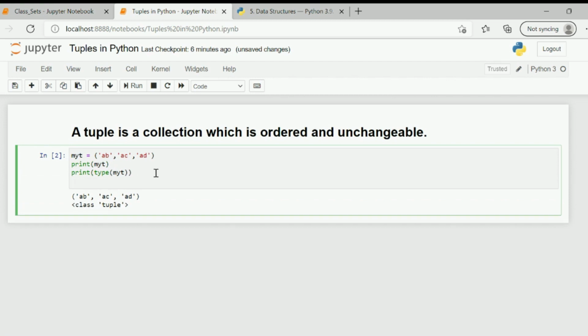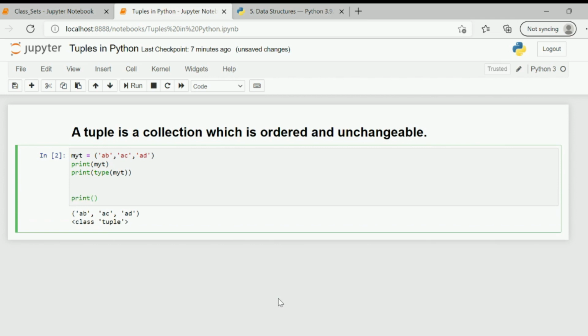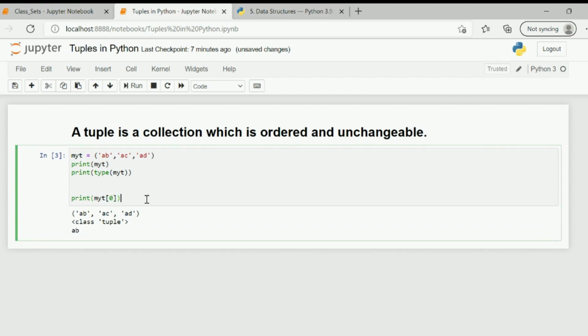So let's justify the definition. It's unchangeable and ordered, right? If I say unchangeable, that means if I try to change any value, we cannot change that value. Before that, let's understand that we are also saying it is ordered, which means it is indexable. That means I can fetch the value from any location based on the index value. For example, AB is at the 0th index, AC is at the first index, AD is at the second index. To get that, I can simply use print, write the name of the tuple, and then write 0. This proves that yes, this is ordered.